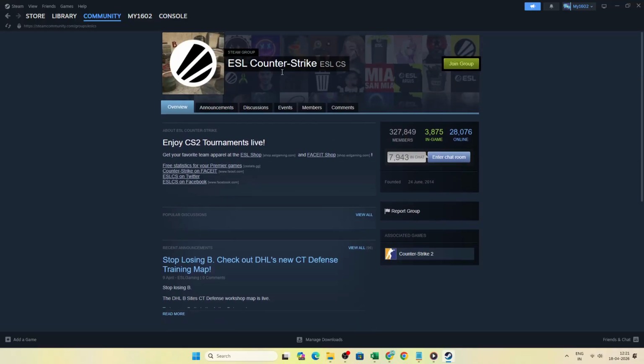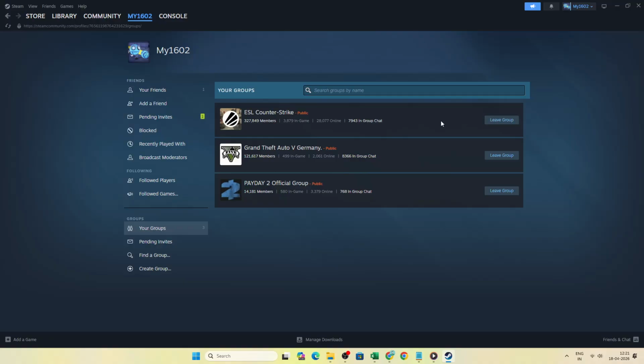When you are ready, look to the top right of the group's page for the Join Group button. Click it and you are in. After joining, the group will appear on your group's page, making it easy to revisit. You'll also start seeing that group's announcements and events within the community areas of Steam, so you can stay updated without hunting them down each time.